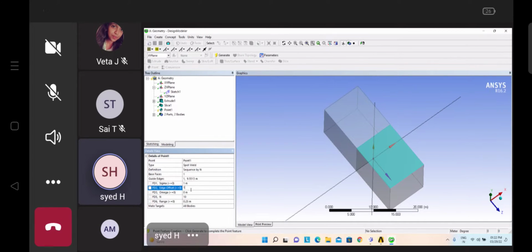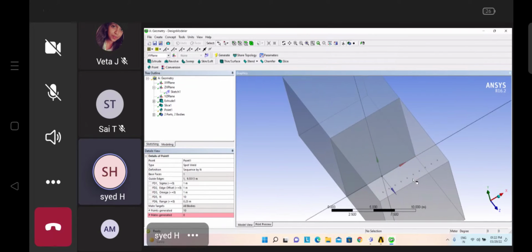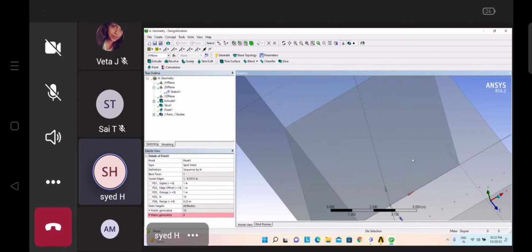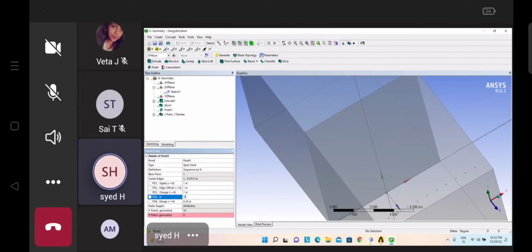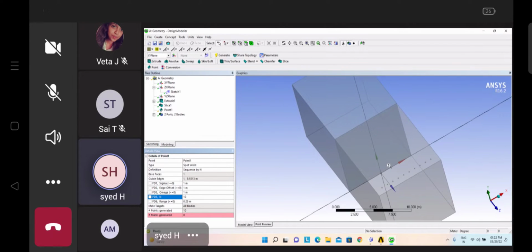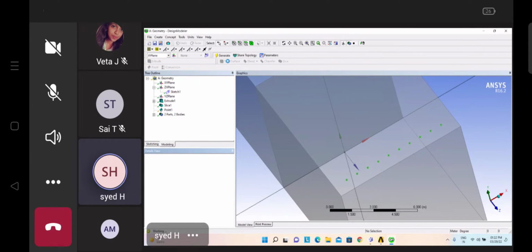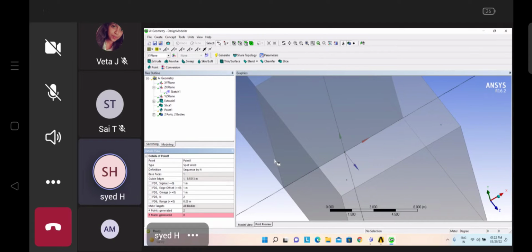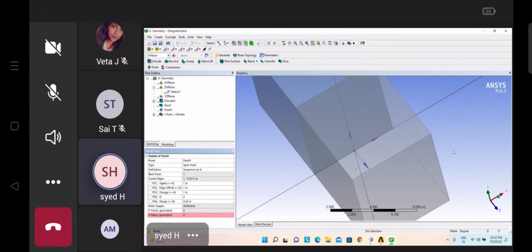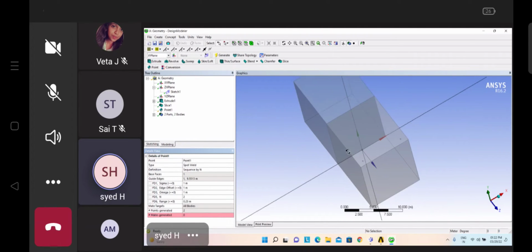This one I'm giving like one, generate. So what happened here? The point has been created here. How many are created? 10 points. Why? Because here we have given the number of points as 10. So how many points you want, you can create here. If you don't want 10 points, just go here, change this one to 2, generate. So it will create only 2 points. Like that we can create the points here.